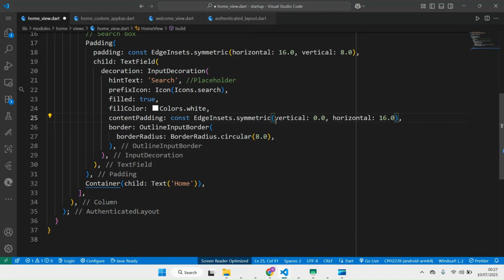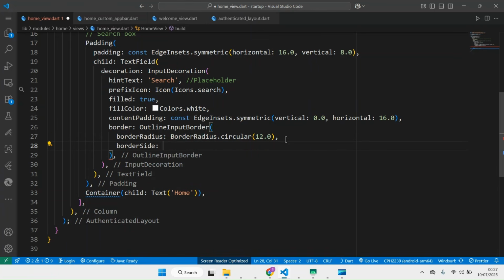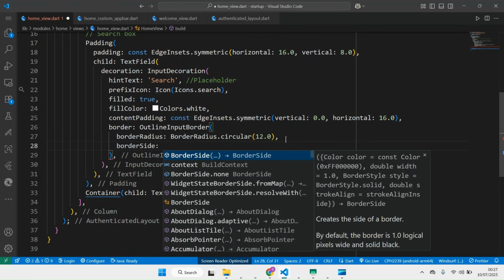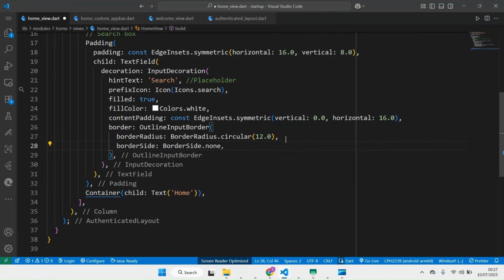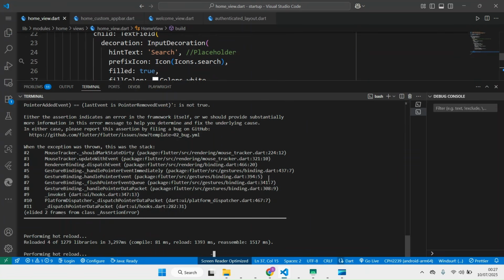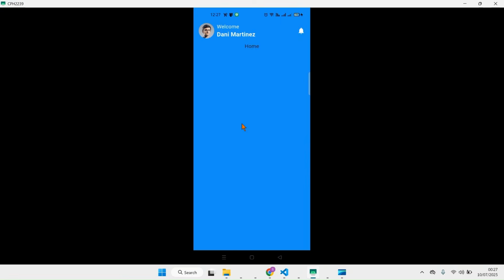Okay, size for padding. So for border, we can do border outline, outline input border. Maybe let's set 12 is fine. And also we can set rounded. So you can set border side, border side to none. We don't want to show that. Okay, and that's fine. So if you save that and go back, reload the app, see what we get.